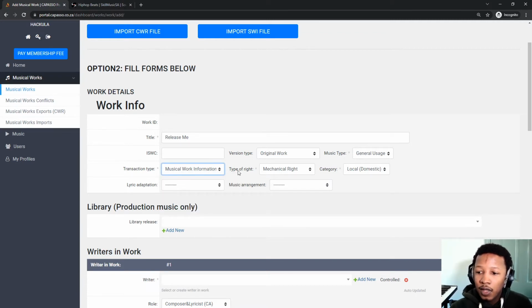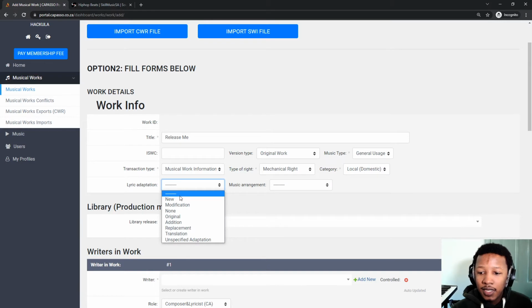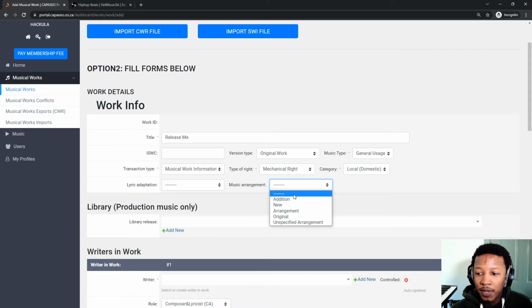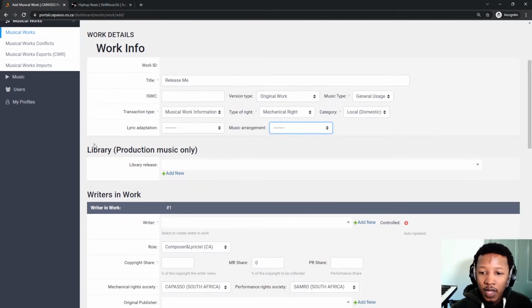Okay, so the type of right, mechanical, that's correct, and then categorization, international or domestic. So leave it at domestic if you're South African. You can put it on international, but for simplicity's sake, put it on domestic. Lyric adaptation, I suggest you keep this blanked out, and music arrangement, keep it blanked out, or you can put original. I'm going to keep it blank because they don't really need this information. Where it says library production music only, leave this out because you are not a library as an independent musician.